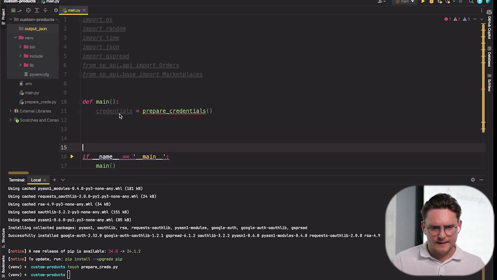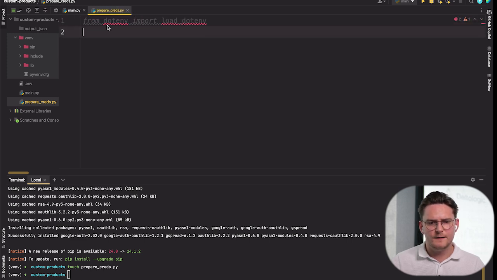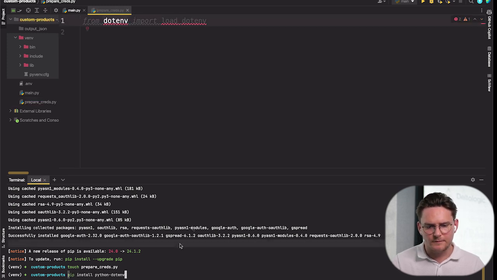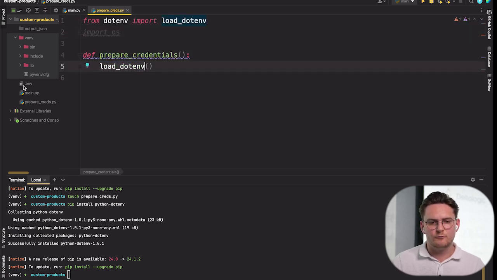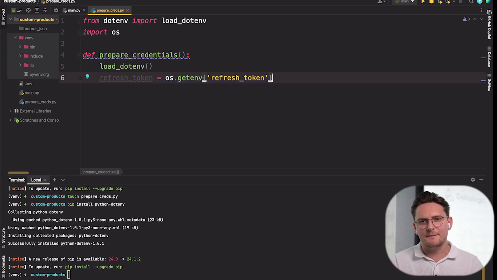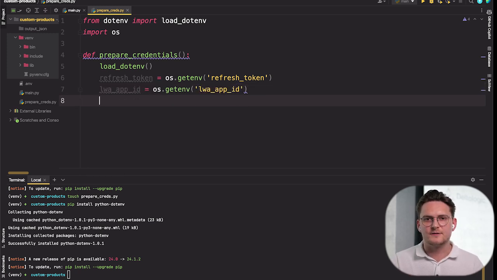All right, so let's create the file called prepare credentials, and we'll create this function here. So now we will need this library as well called python-dotenv. All right, we got it. First, we'll load the .env, meaning we'll read this .env file. I'm actually using GitHub Copilot, so this is the AI that actually speeds up everything in the coding. It's much easier to code with that. So if you have access to it, it's great actually.